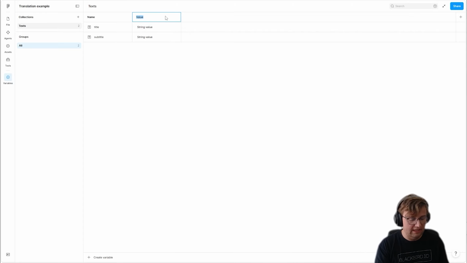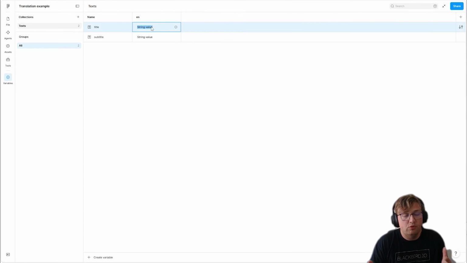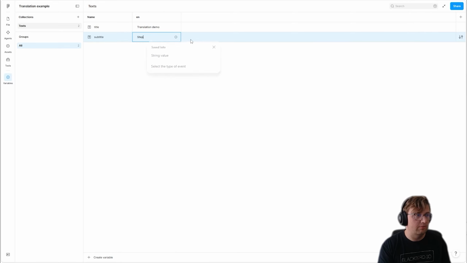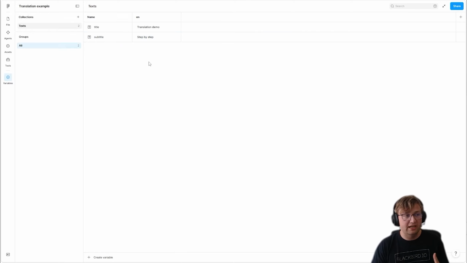And also, let's mark this column with the language that we want to assign to it. Pro tip here, let's use language codes. You can name it whatever you want, but we'll see later why language codes are very handy. And we know that the first title would be translation demo. And the subtitle was step by step. Now, that is just English.